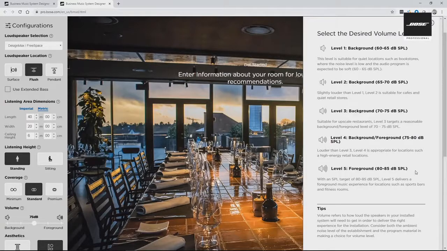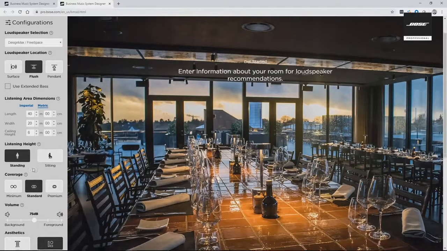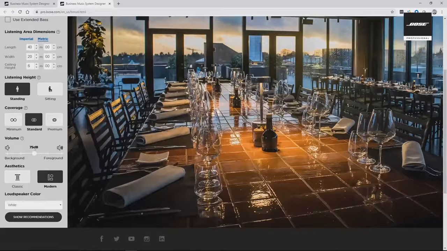If you go higher, then you go into a foreground system. So today we talk about background music. Level 5 is the maximum, what we say in background dB SPL. And that's what we say with level 5. We call it foreground. So it's foreground in the background area. But it's really good to have that understanding of the definition, how we use those terms. It's really important. So let's stick with 75 for now.